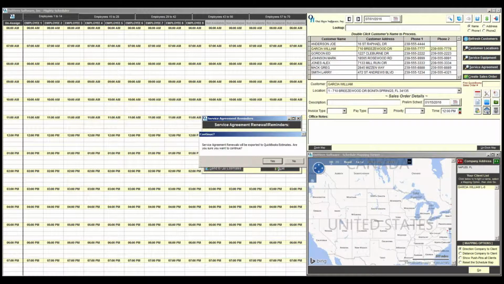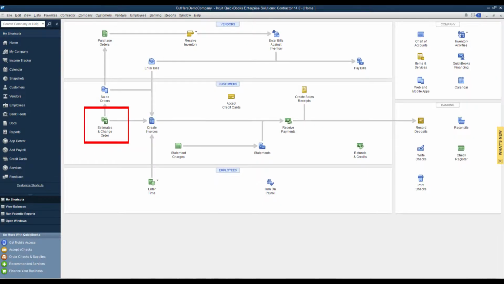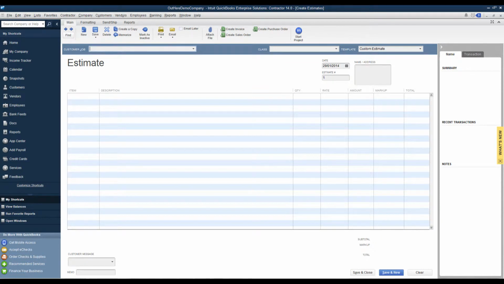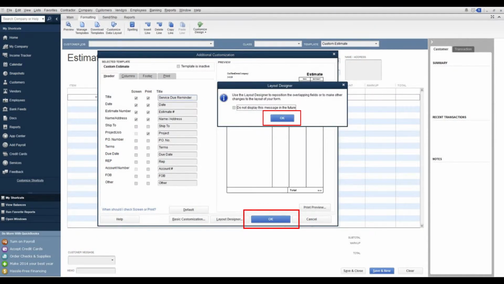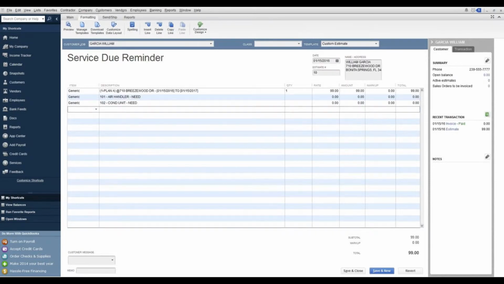Out Here software uses the Estimate and Change Order section of QuickBooks as a holding area for service agreement renewal reminders. To properly set up QuickBooks as your service agreement holding area, we suggest doing the following. Click on Estimates and Change Orders. This is the stock view of QuickBooks estimates that we are going to customize. Under the Formatting, Customize Data Layout section, change Estimate to Service Due Reminder or something similar. When completed, click OK, OK, OK. The estimate, now called Service Due Reminder, is ready for printout or email.